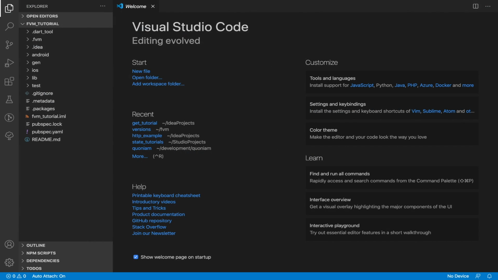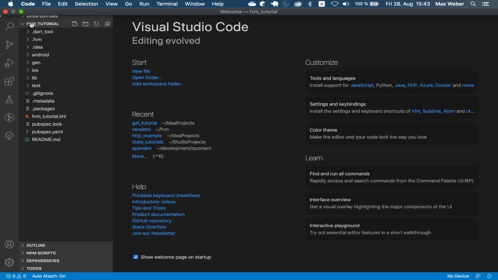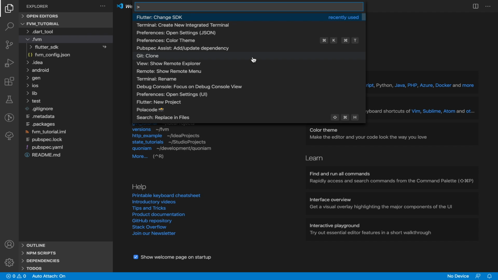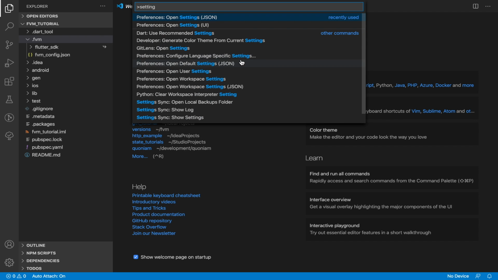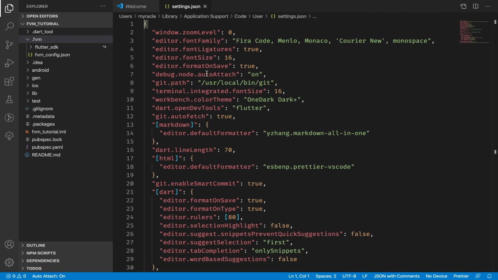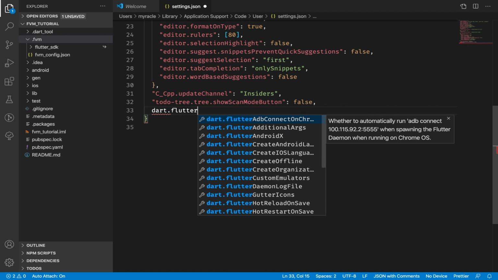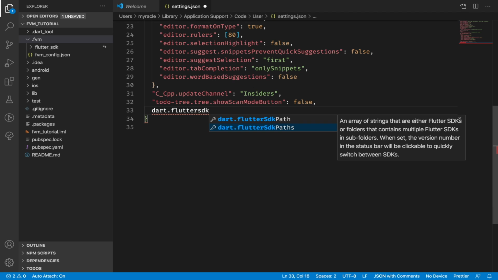In Visual Studio Code, it is nearly the same procedure. Open up the settings JSON inside of your project. You can see we are in FVM tutorial and you can see the folder FVM. So now if we press F1, we are searching for settings. And here we have to select the JSON one. Now we have to write dart.flutterSdkPaths. Make sure that you use the S at the end.